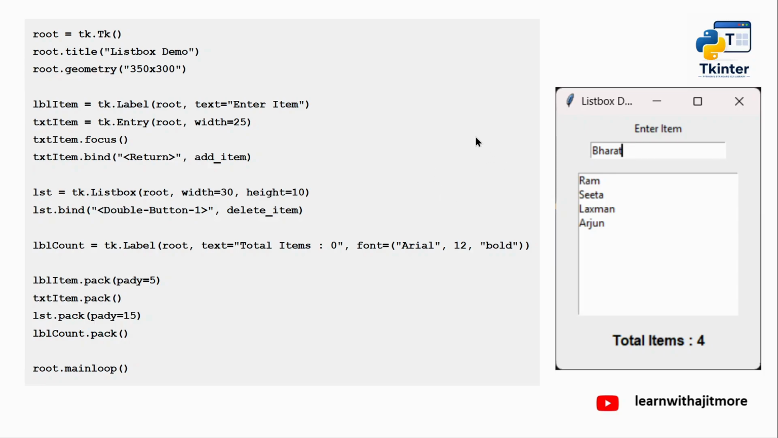Now inside that function, what will we do? We will take whatever text is typed here and add it in the list box, always at the end. And whenever an item is added, the count is to be affected. Here I have to display a count: Total items colon, and whatever the count.